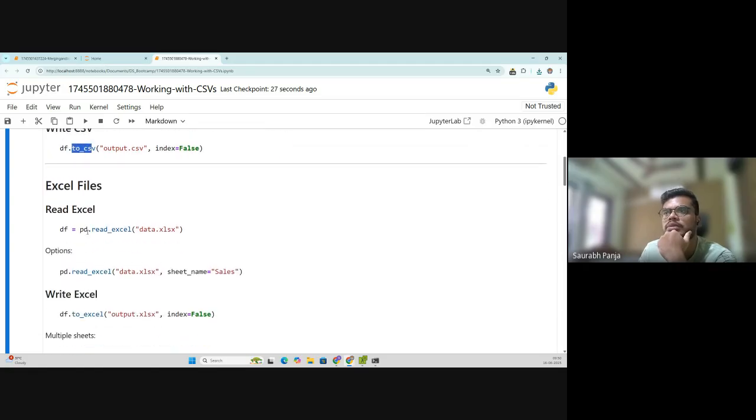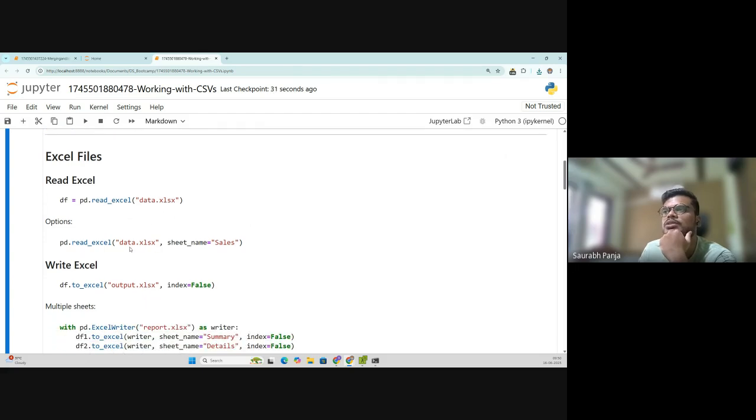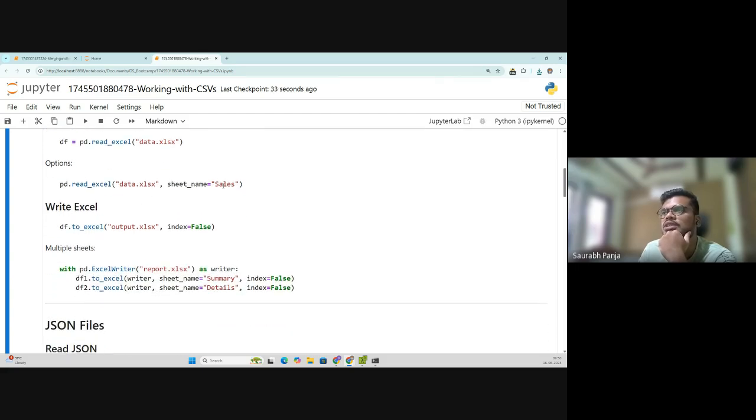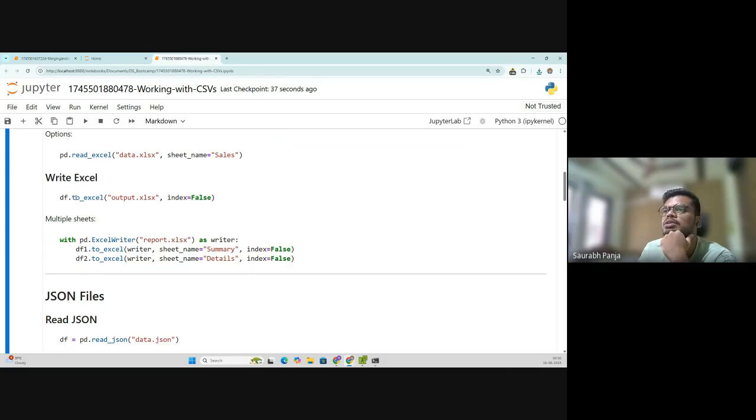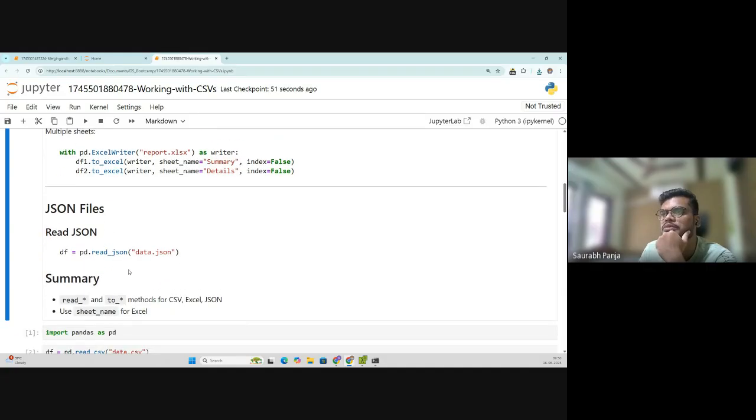Similarly, if you want to read from an Excel, there is a function available which is read Excel. If you want to read a particular sheet, this is the function you want to use. Okay. Then if you want to write to an Excel, it will directly write all to the Excel. But there are certain scenarios when there are multiple sheets, use an Excel writer, which is part of Pandas data frame. And you want to write a particular data frame to a particular sheet, that is also possible.